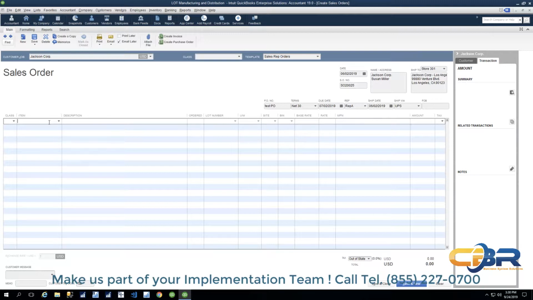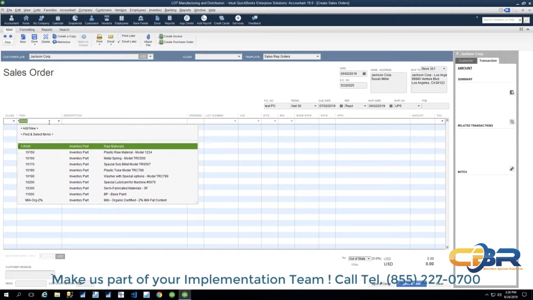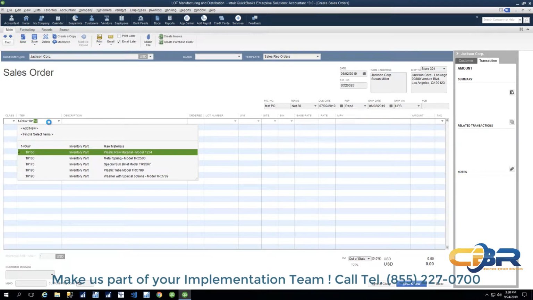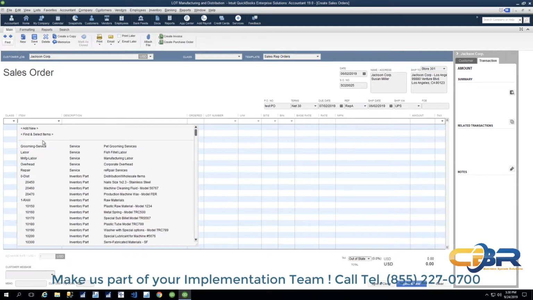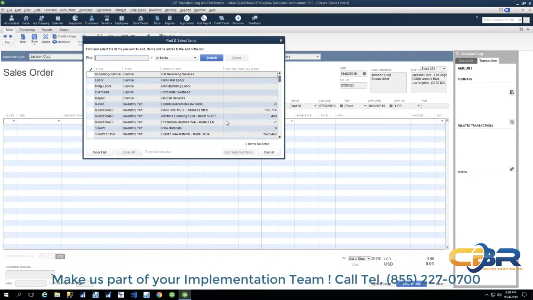So when I go down to my item, I can type in part of the name of the item, which is again not the description. So in my case, I'm going to type in 10150, and I will pick this item that's a plastic raw material product, model 1234. If I didn't have the name or number handy, I could also select a find option in here under find selected items, and I can search by other fields in the database, including manufacturing part numbers, a preferred vendor, purchasing description, or a sales description.